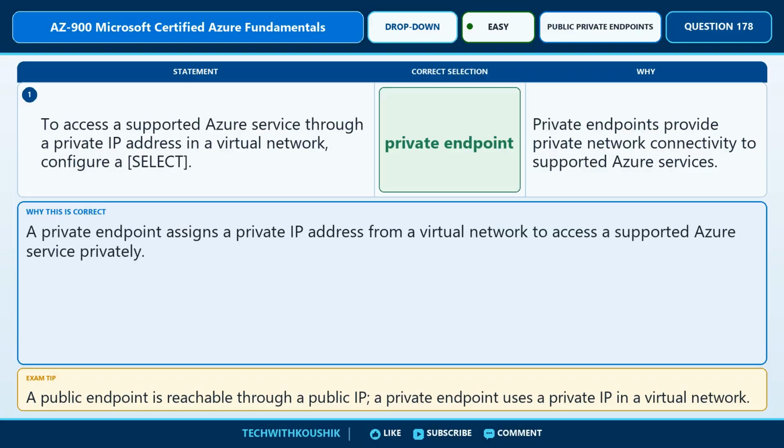For statement 1, choose private endpoint. Private endpoints provide private network connectivity to supported Azure services. Keep this point in mind for the exam. A public endpoint is reachable through a public IP. A private endpoint uses a private IP in a virtual network.